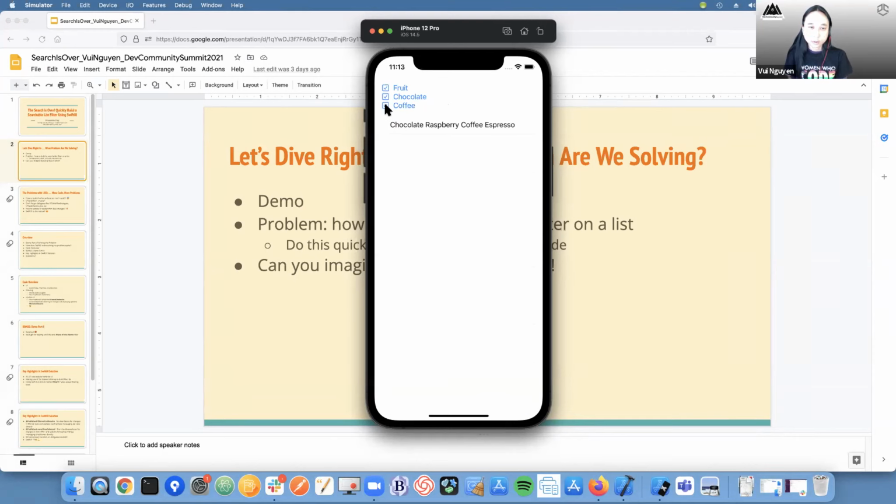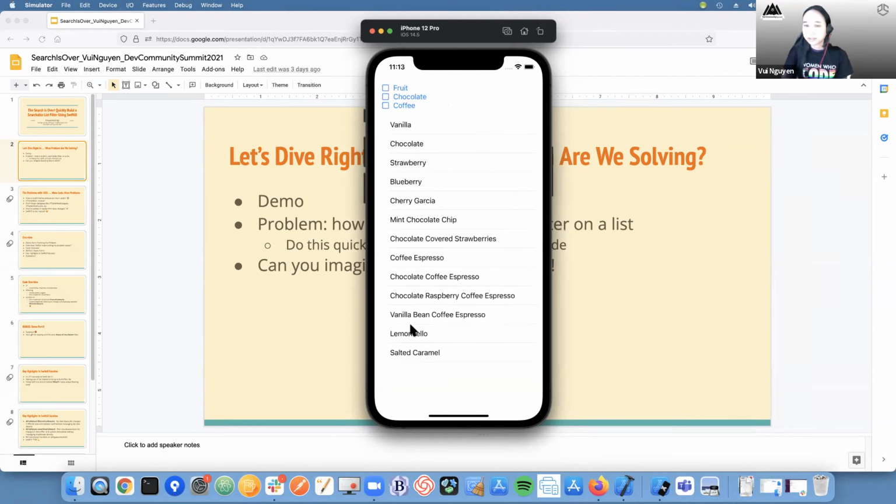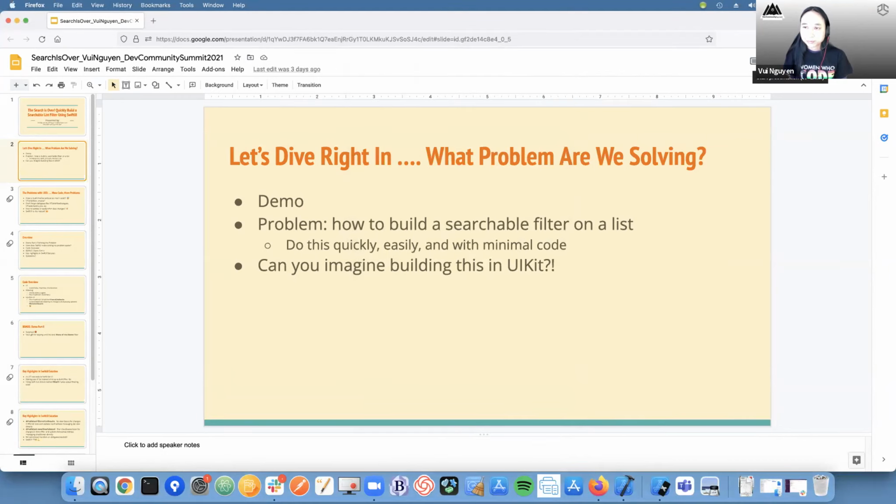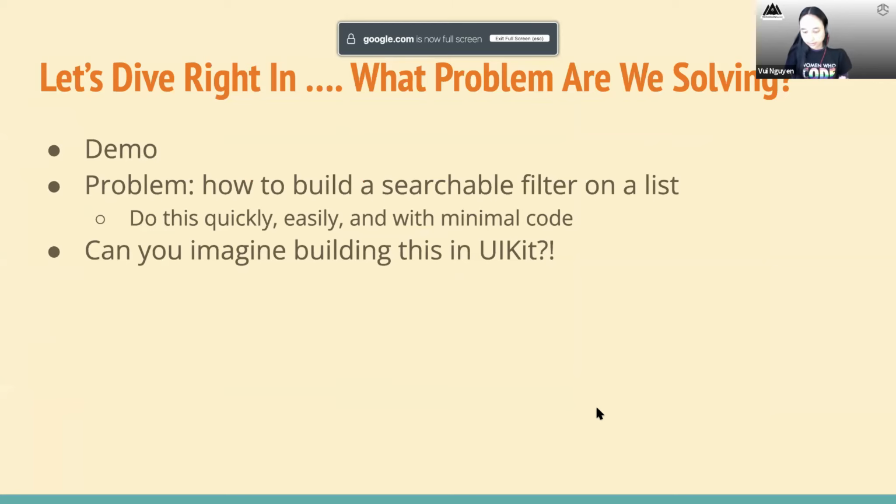And then when you uncheck them, that displays all the ice cream flavors. So that's the problem I'm trying to solve: how to build a searchable list filter. And how do we do this quickly, easily, and with minimum code?